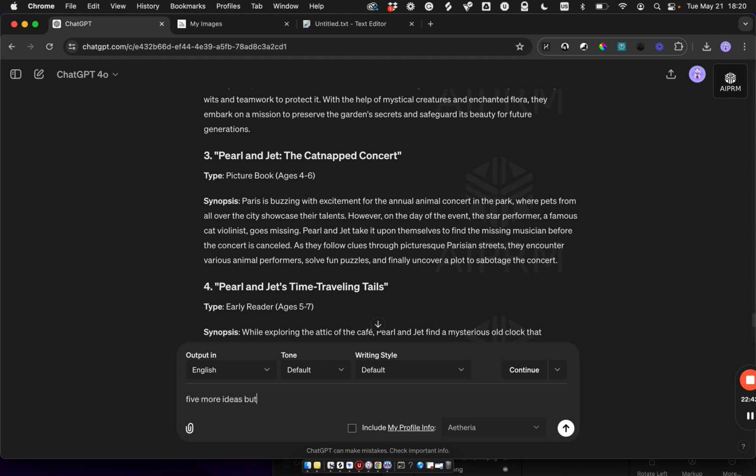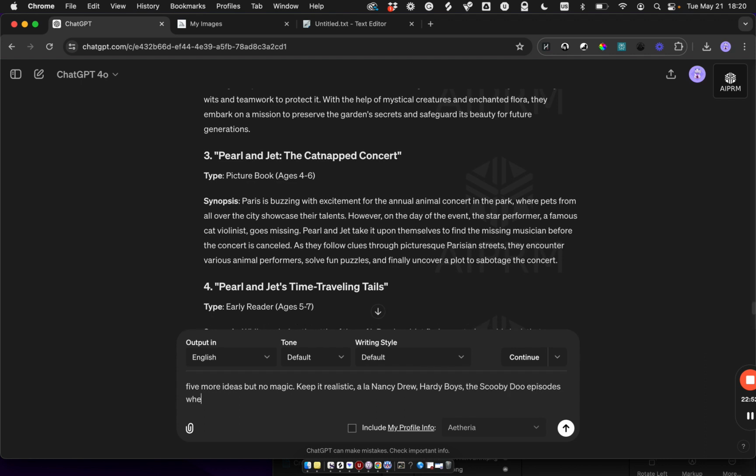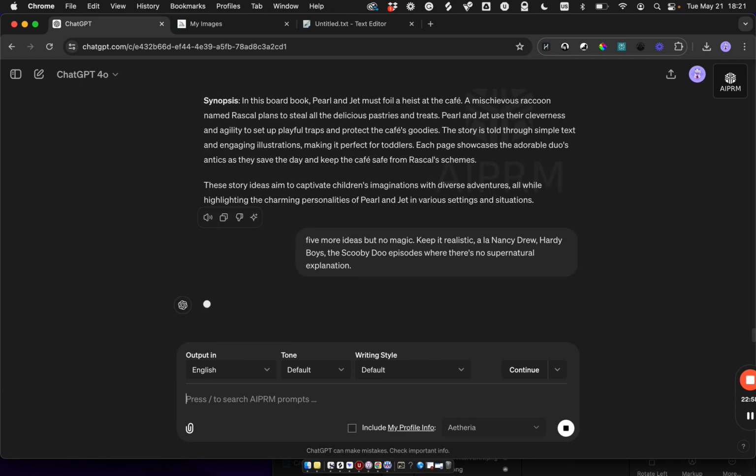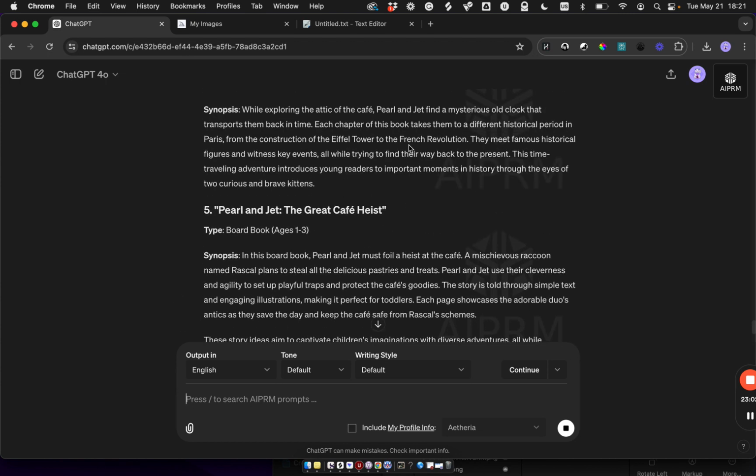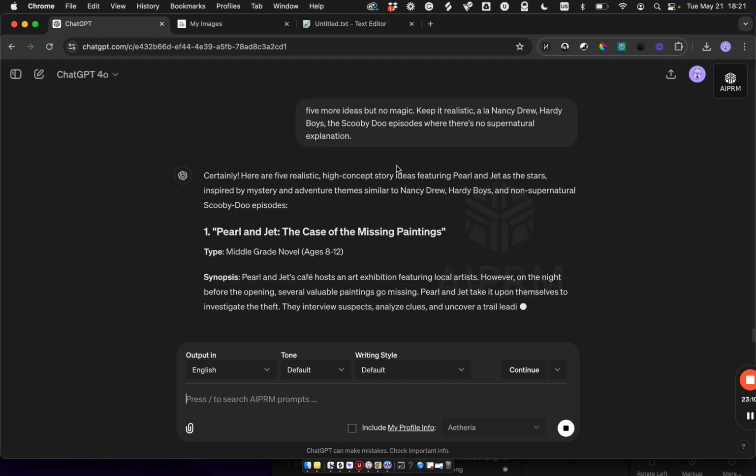5 more ideas, but no magic. Keep it realistic, a la Nancy Drew, Hardy Boys, the Scooby-Doo episodes where there's no supernatural explanation. Alright. The Great Cafe Heist. A mischievous raccoon plans to steal all the delicious pastries and treats.